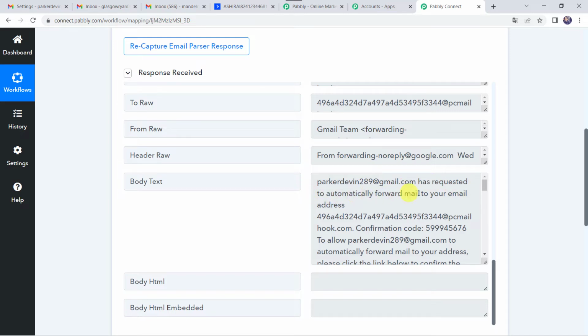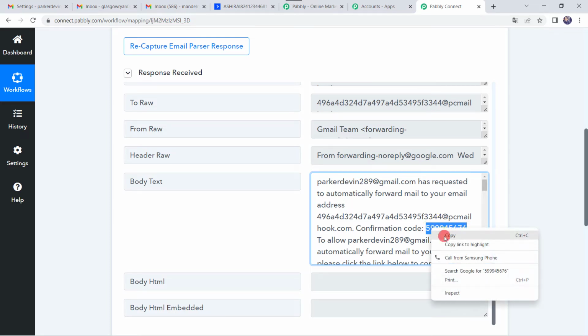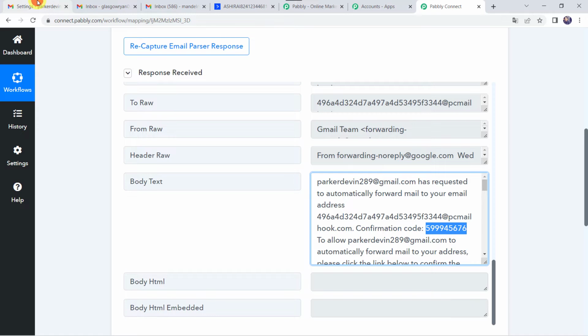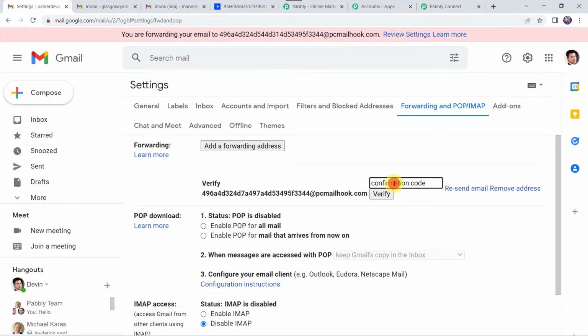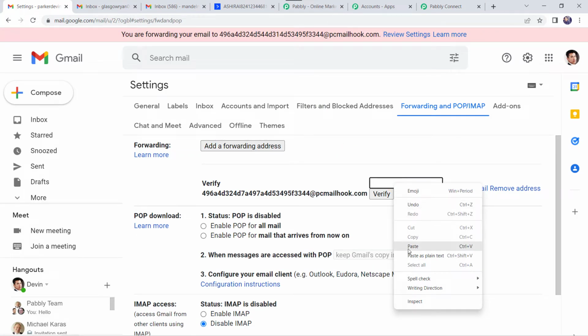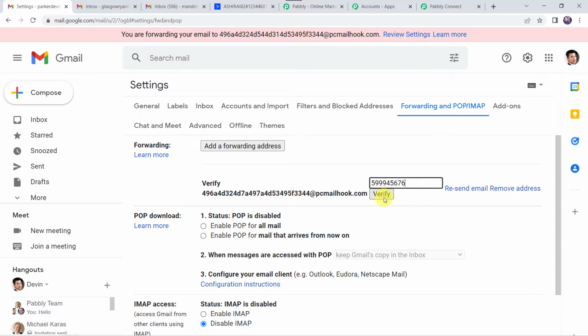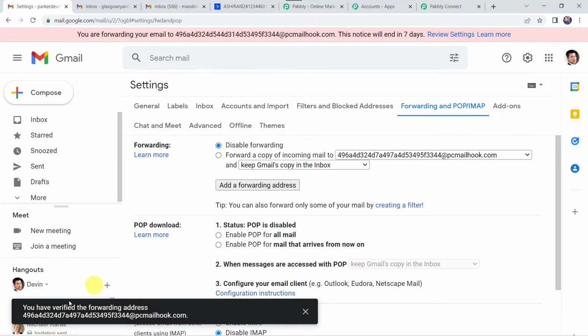ParkerDevin289@gmail.com has requested to automatically forward mail to your email address, and here we have got a confirmation code also. So I'm going to simply copy this confirmation code, and I'll be pasting the same confirmation code over here in my Gmail account. Let's click on verify. You have verified the forwarding address. Okay, so we have verified it.